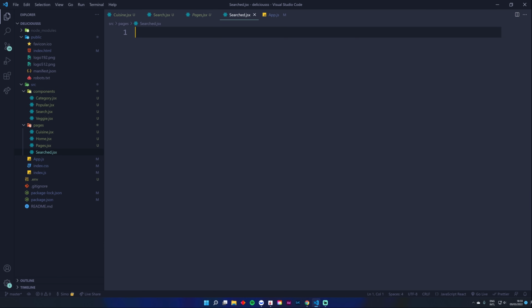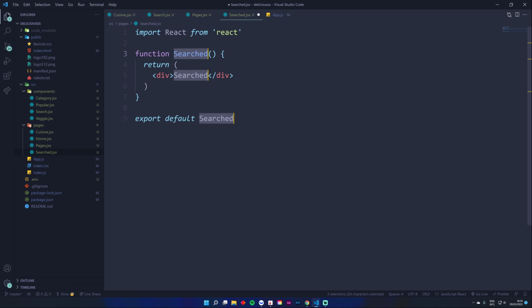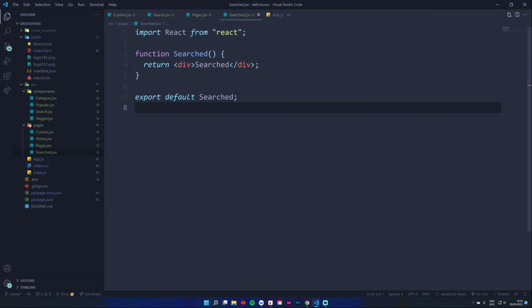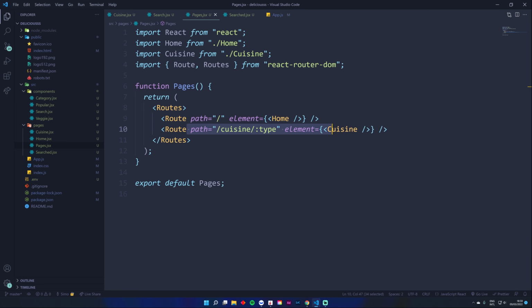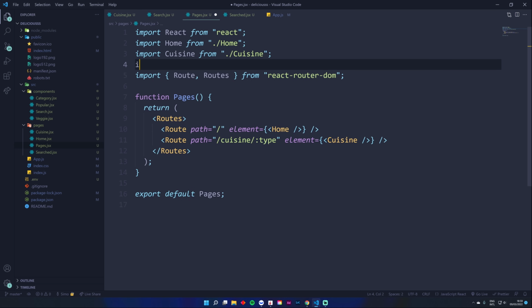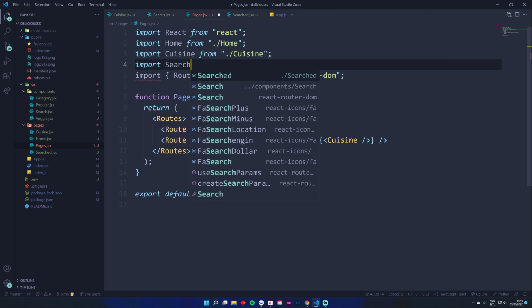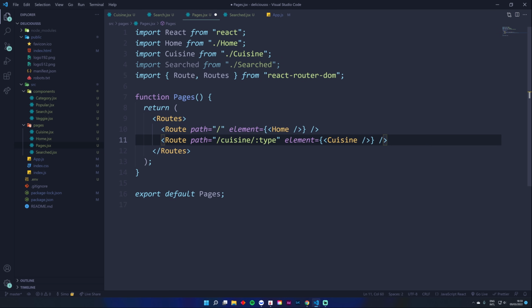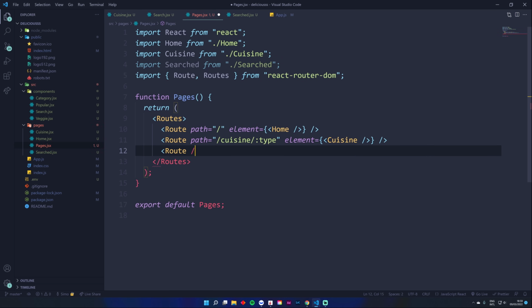searched.jsx. Okay, I'm going to keep it super simple now just so we can output something on the screen. So RFC searched, hit save. So we have it here. Now hook it up in pages. So I'm going to import it here. Searched, like that. And basically, I'm going to add a route here.